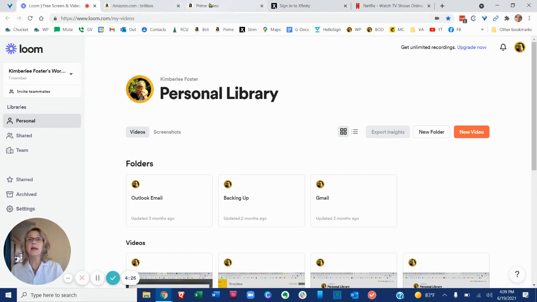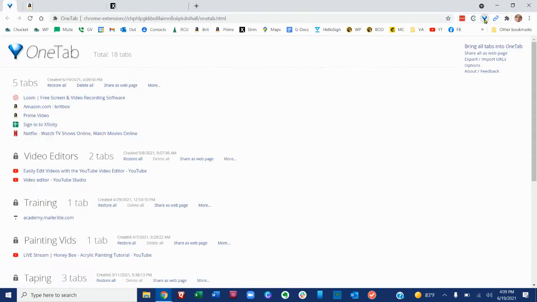In this case, I have all the streaming videos so that I can bring them all up at once and watch them all at once. So I've got all my tabs open, and now the only thing you have to do, it's so easy, is just click OneTab.